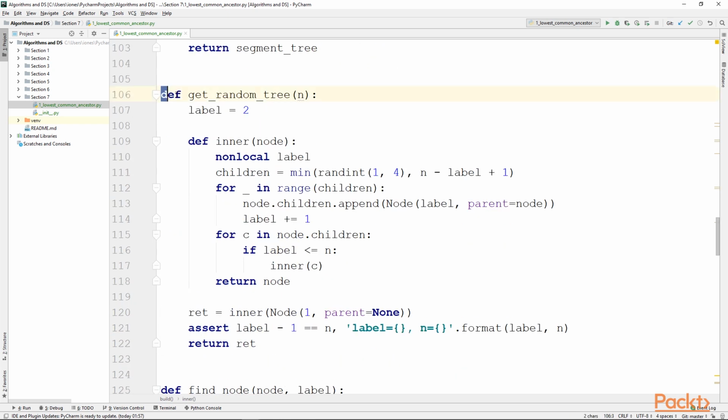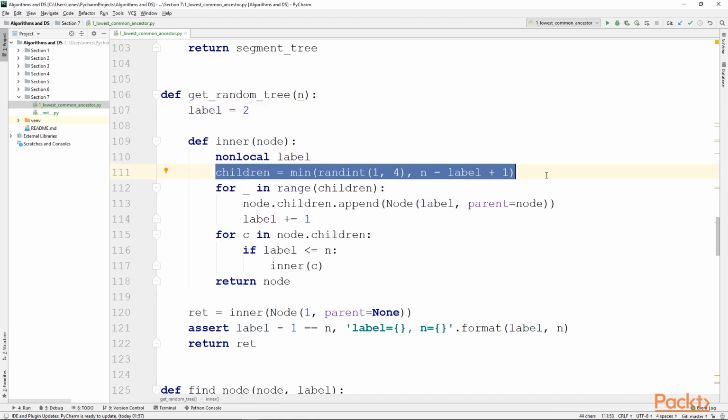Then we have a function that will generate a random tree. We have a label variable starting from 2 and an inner function that will change that label variable. This nonlocal keyword allows us to change a variable defined in an outer function from the inner function. The number of children for each node is a random int between 1 and 4, or n minus label plus 1 if there are not enough labels left to put as many children as this random int would tell us to.